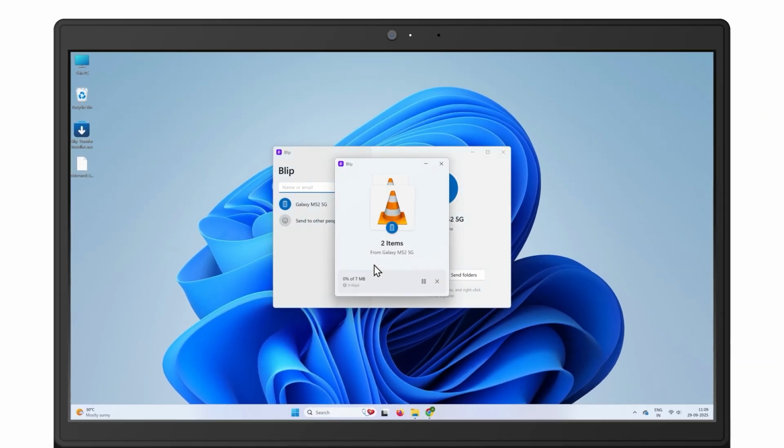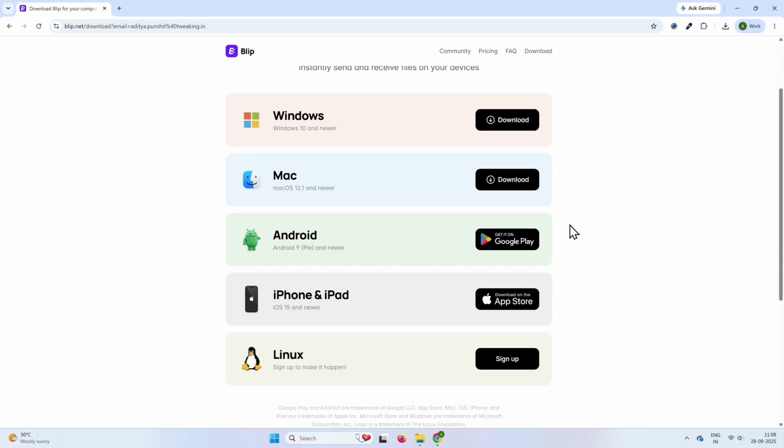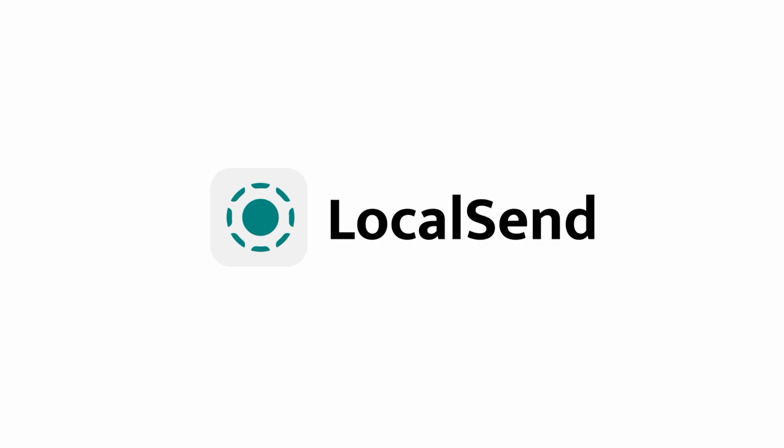The transfer starts instantly. As you can see, I transferred this photo from my phone to my PC in just a few seconds. Once the transfer is complete, simply save the file on your device. The best part is that Blip works across multiple platforms. Whether you are using Windows, Mac OS, Android or iPhone, you can easily transfer files between them without worrying about compatibility.